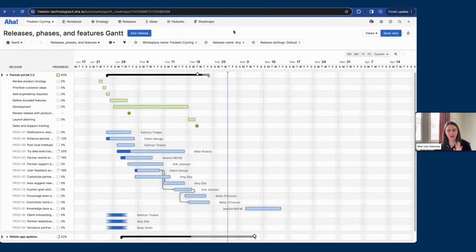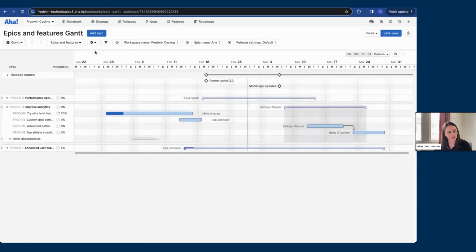All right, so we see a lot of information here. So I want to take a step back, just kind of break down everything that we're seeing. So first off, there are 3 different types of Gantt charts that you can take a look at. Starting at the bottom, we have our epics and features Gantt. So as the name suggests, it's just going to have your features nested within their epics, and then we'll visualize release names with their dates up here at the top.